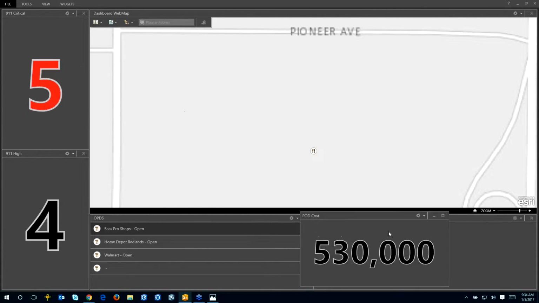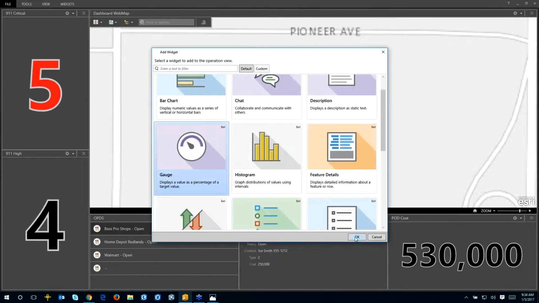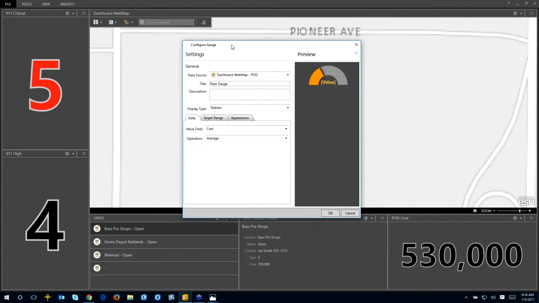Just pop that and move that around to the right. Or one of the other interesting widgets here is to use a gauge widget to say, hey, I want to know when my cost of my pods exceeds $1 million. I need that to be alerted to me because that's a big deal and my city manager wants to know about that.